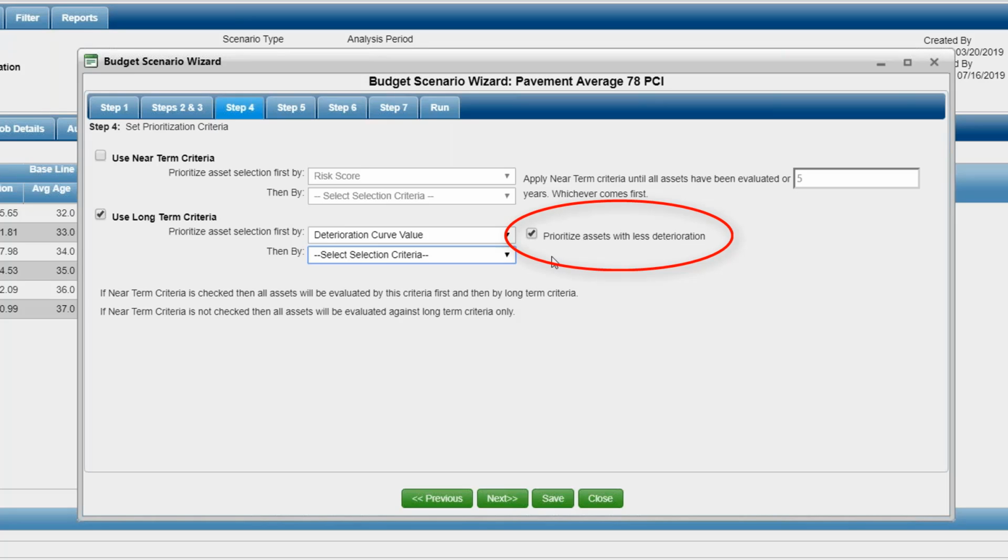This checkbox here is important. Why is it important? Well, as we talk about where our money is best spent, when we're on that deterioration curve, if we're higher up on it, we spend less dollars to maintain our roads at a higher level than if we let them fail and have to totally rebuild them.